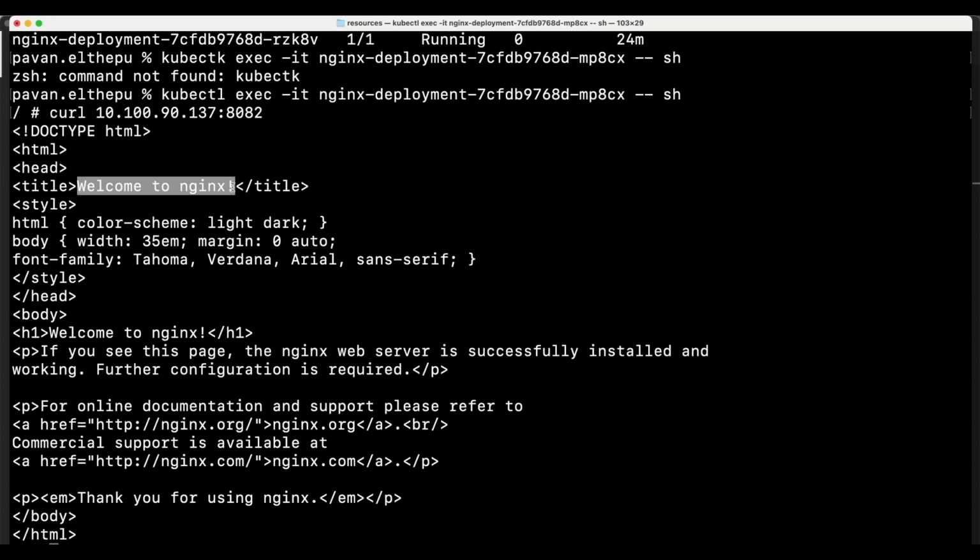So ClusterIP services cannot be accessed from outside of the cluster, but those can be accessed from all the pods in the cluster. So as the name suggests, those are restricted to cluster. And this is the port number that we gave on which the service will be receiving the request. And this is the IP address of the service.